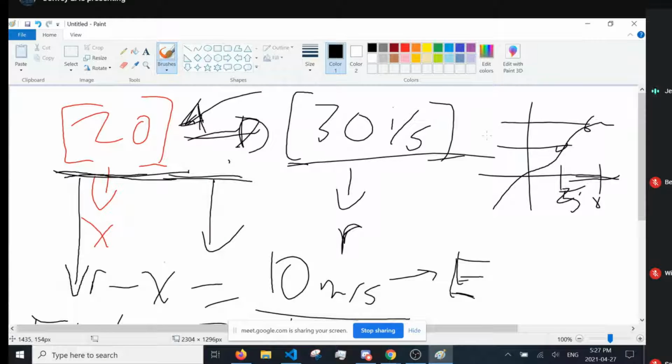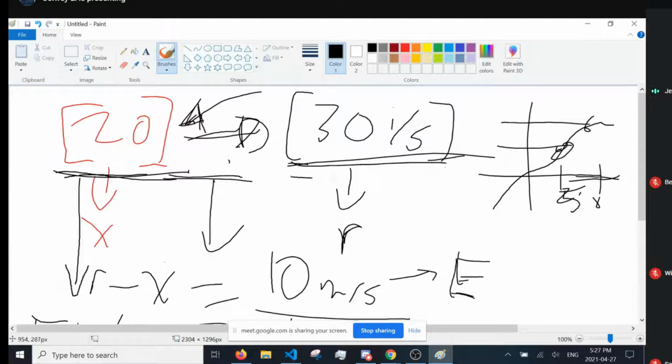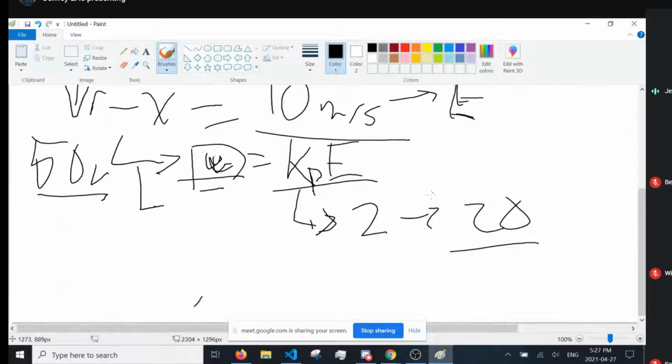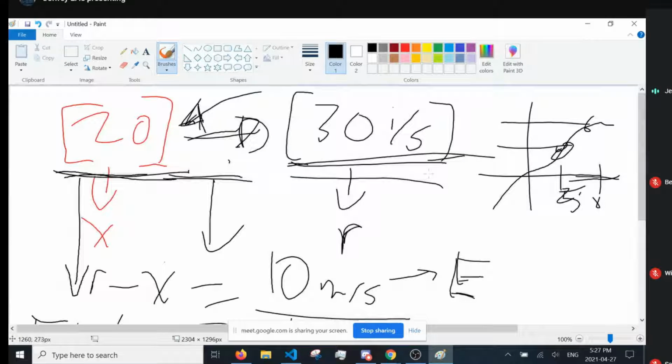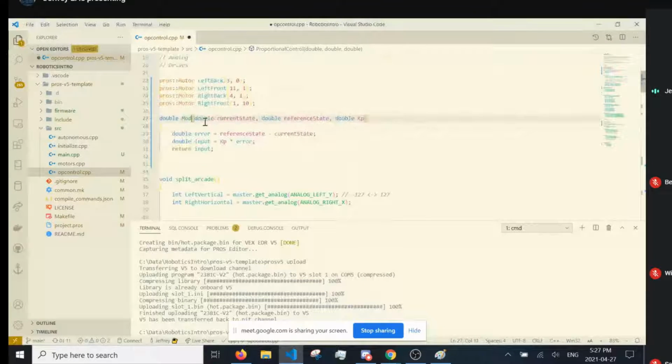Actually, integral control would be summing up your error over time. But I think a better implementation in this case would be to increase or decrease our previous input based on the sign of this error, which effectively amounts to the same thing. I think it's a more intuitive way of implementing it, because going back to this function, I'll just call it modified proportional control, right?